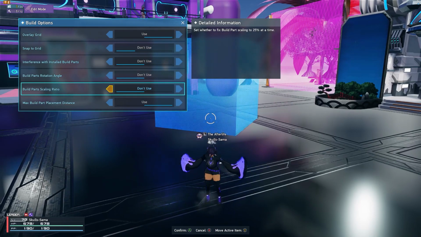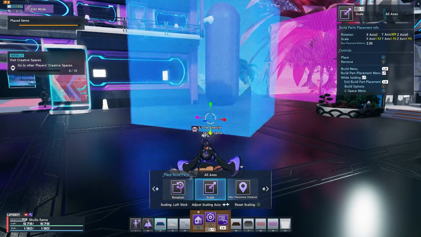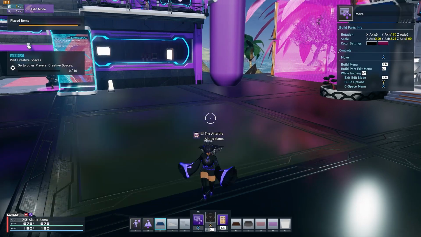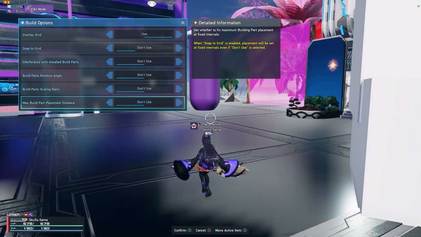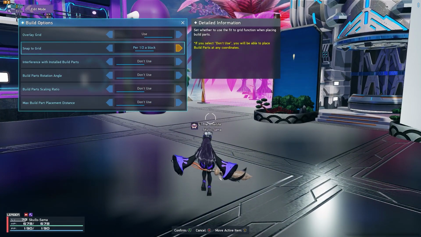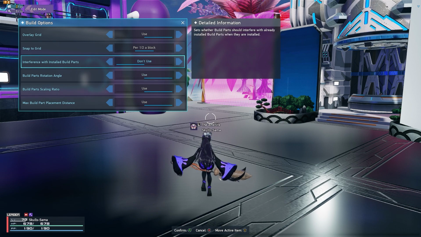Next thing is build part scaling ratio. This allows you to play with the size a little bit more. Now you have max build part placement distance. So this allows you to place things a bit further away. If you have snap on, it will automatically snap to the grid even if you have the setting turned off. So let's turn these all back on.